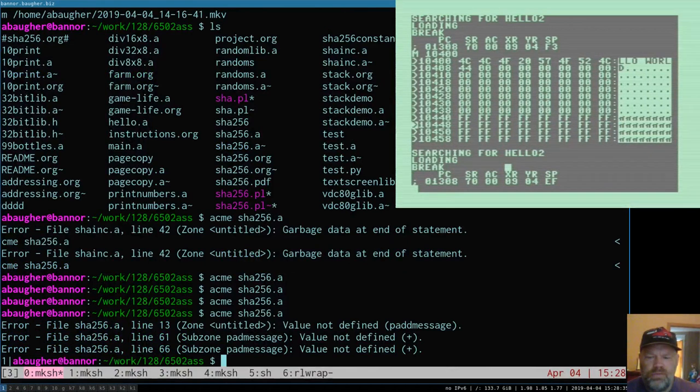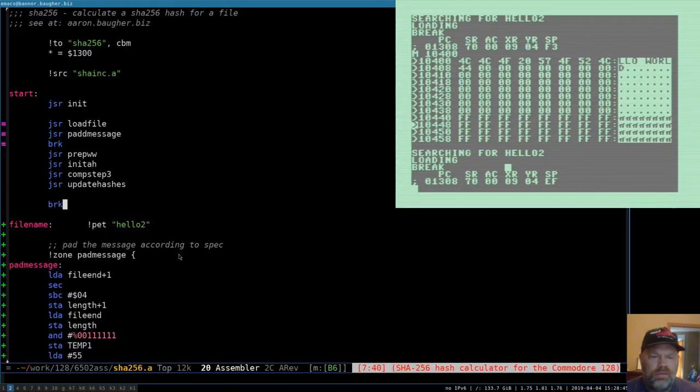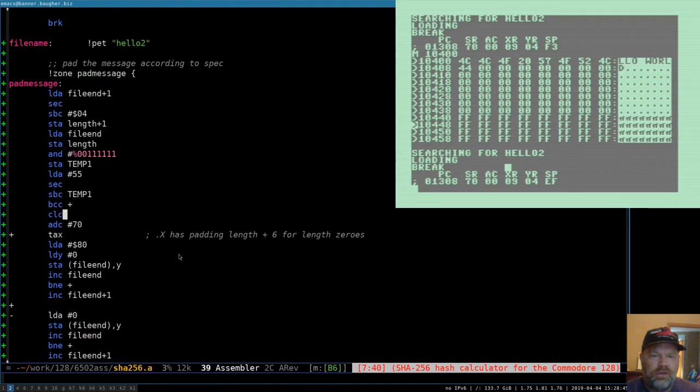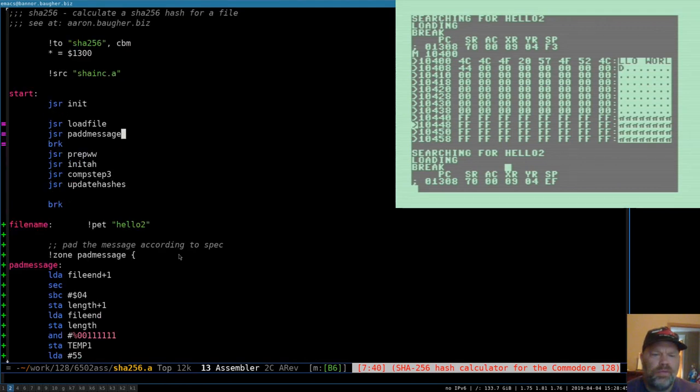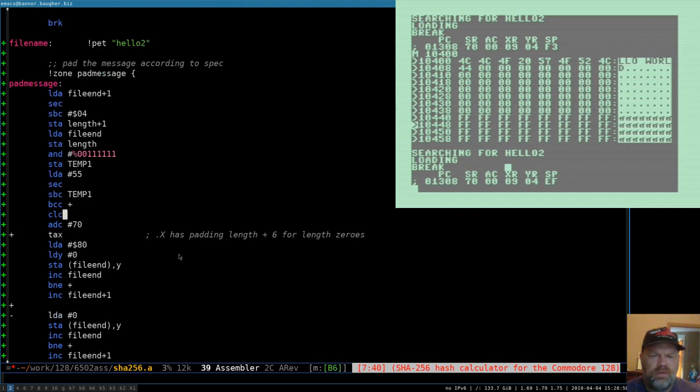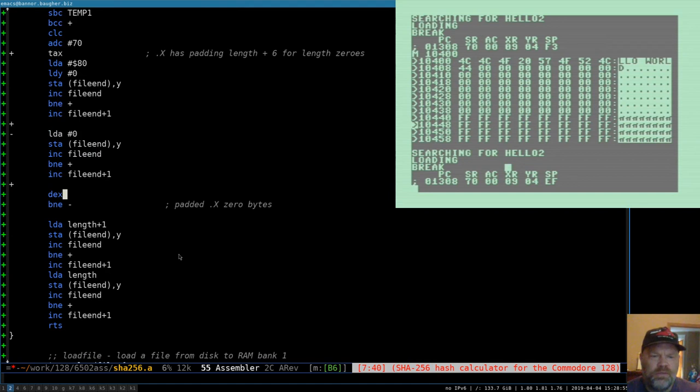So let's assemble. Oh, I got a problem. Value not defined, pad message. Oh, I got an extra D somewhere. Pad message. Oh, must be up here. Oh, there it is. I have my keyboard set kind of fast so that I don't have to hold my fingers as long to repeat things, and sometimes it's a little too fast.